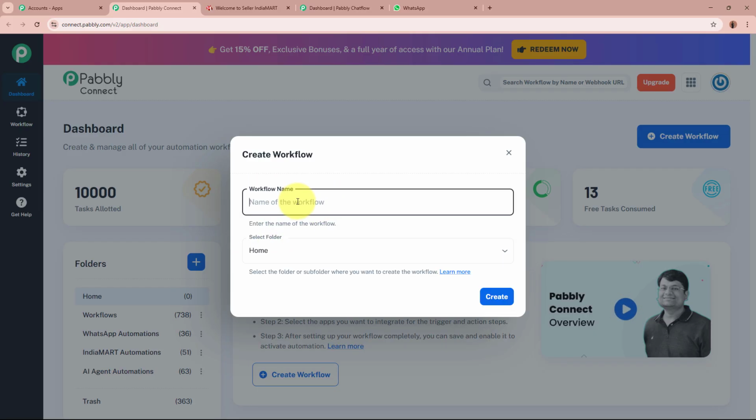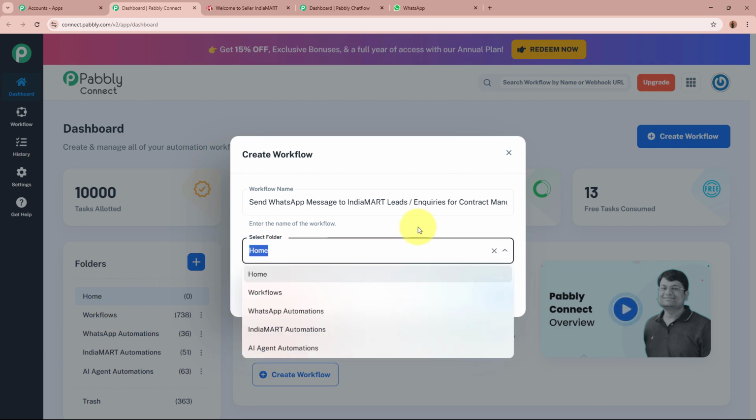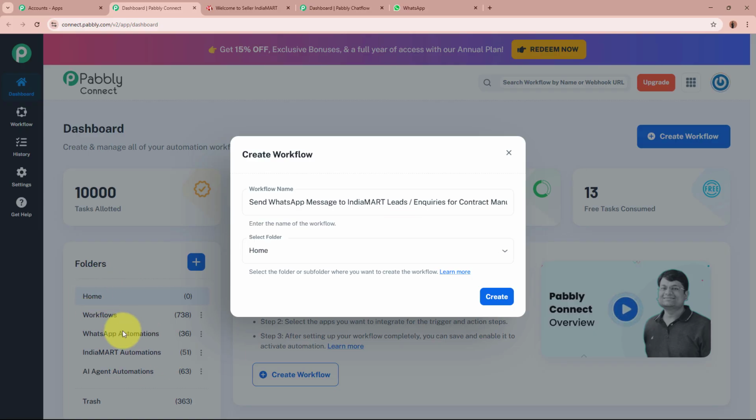For the name of my workflow, I'm going to give it Send WhatsApp Message to IndiaMART Leads Inquiries for Contract Manufacturing Services. So this is the name that I want to give to my workflow. After that, it is asking us to select a folder. On the left side of my screen, you can see I've created multiple folders in my Pabbly Connect account, from which I'm going to select a specific folder in which I want to save this workflow. For that, click on this drop down.